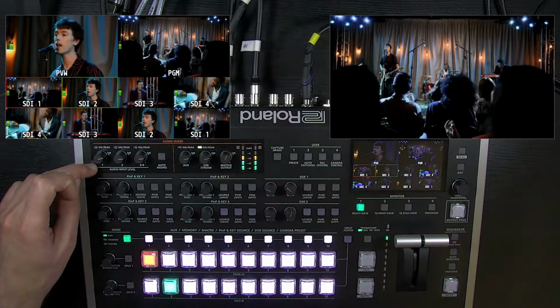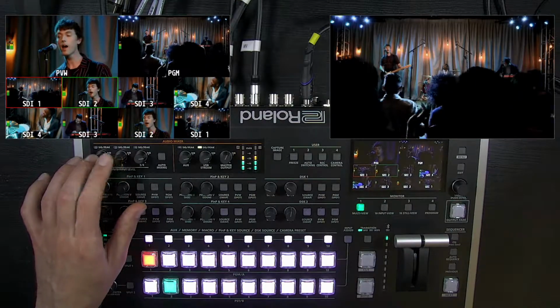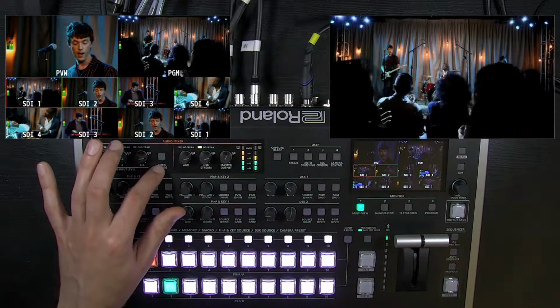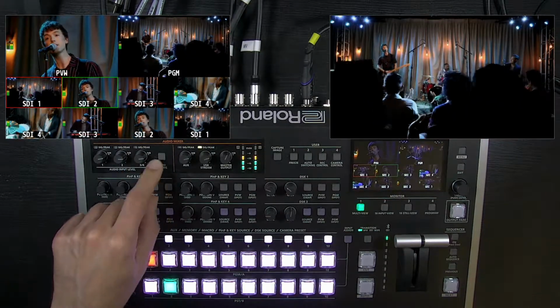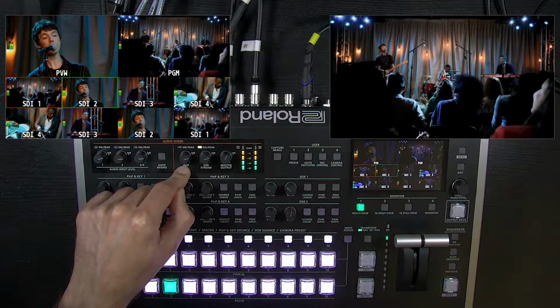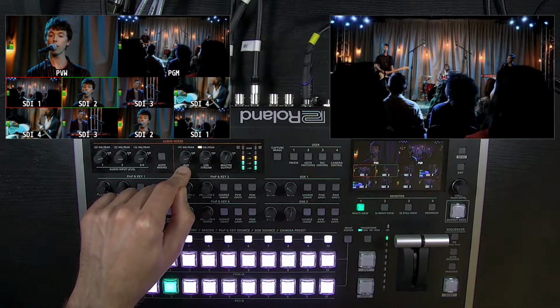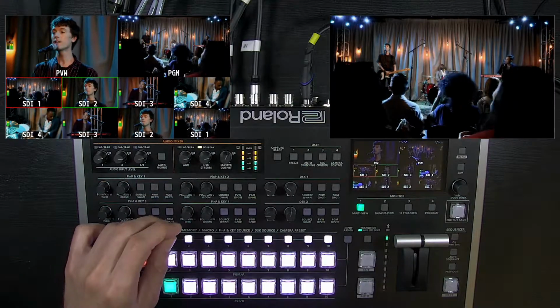The audio mixer: analog inputs, the XLR, TRS combo inputs, the RCA input. You can enable and disable auto mixing. Then there's an aux audio bus, and you can do sends if you want to, say, create a mix minus. You can control the level of that bus there.